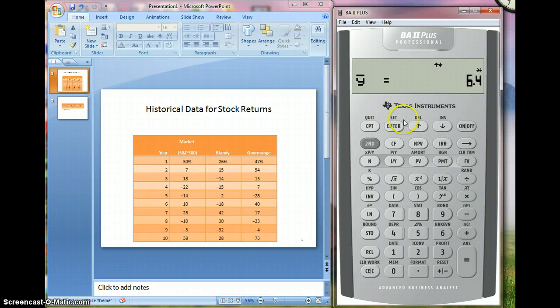We can ignore the sigma for X and Y. Average return for the Y variable, which is the return for Blendy, 6.4%, standard deviation 25.19%. The sigma here, actually, is the standard deviation not for the sample but for the population. So we're not interested in this number in this case.